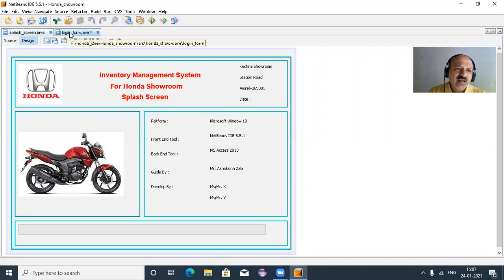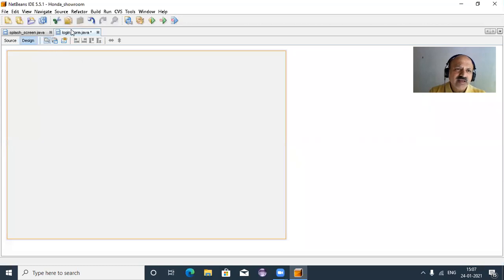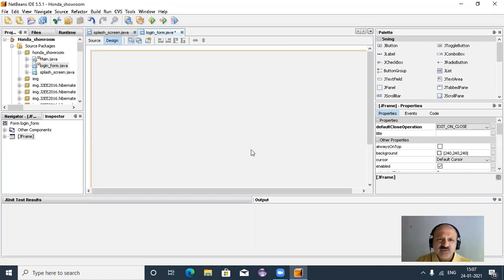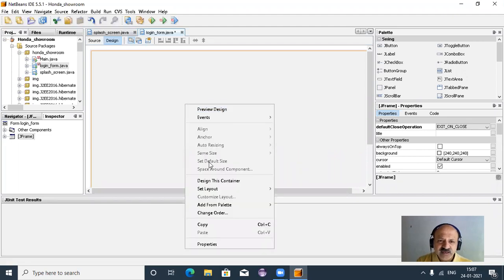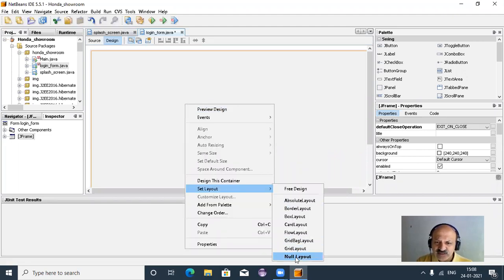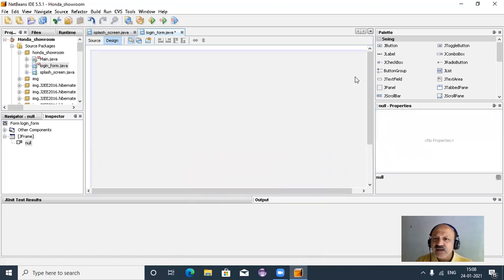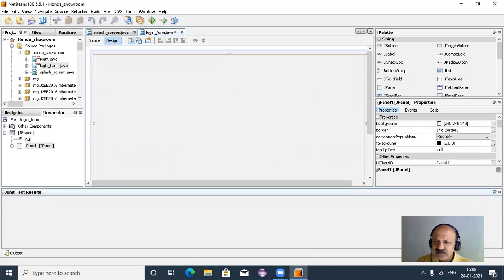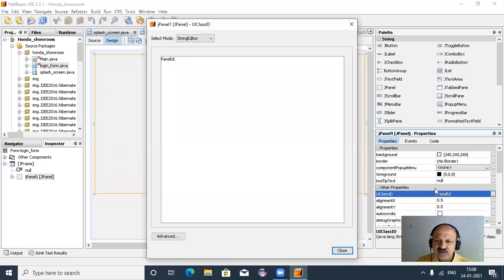First, in the login form design, we take our controls from the palette window. The JFrame form file is already there. I open it, right click and set as null layout. I think I already set it. Now we can take a JPanel, and set its width and height according to our requirement.